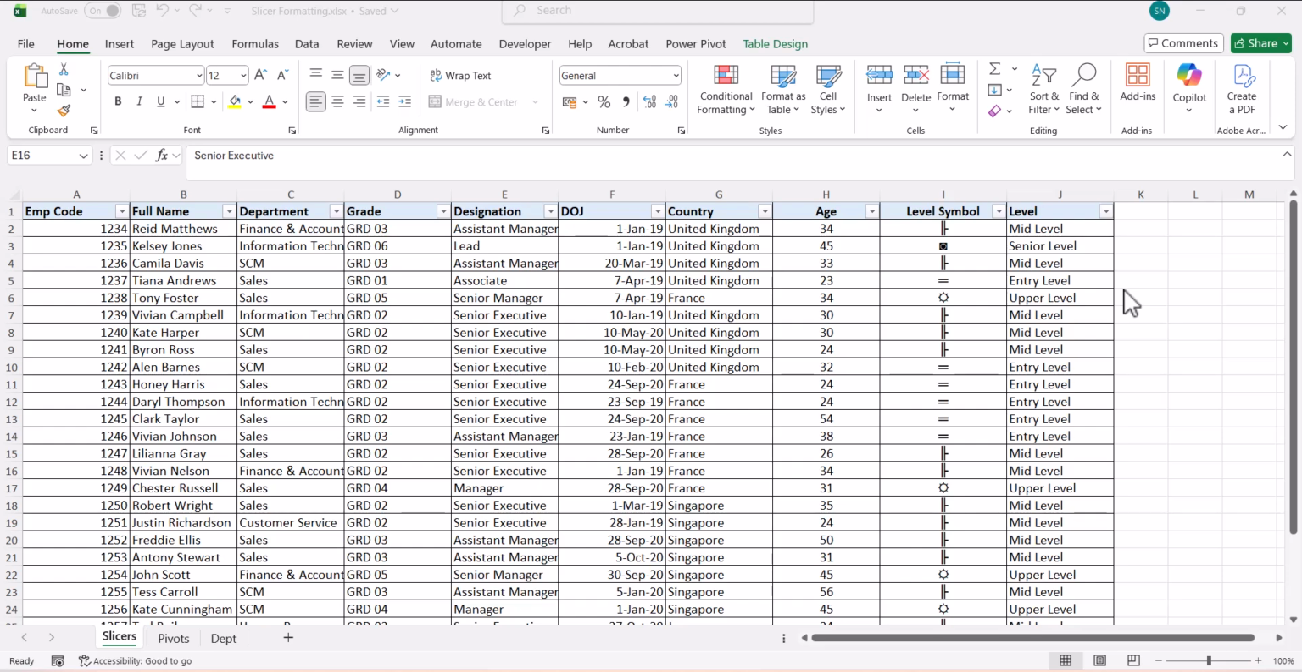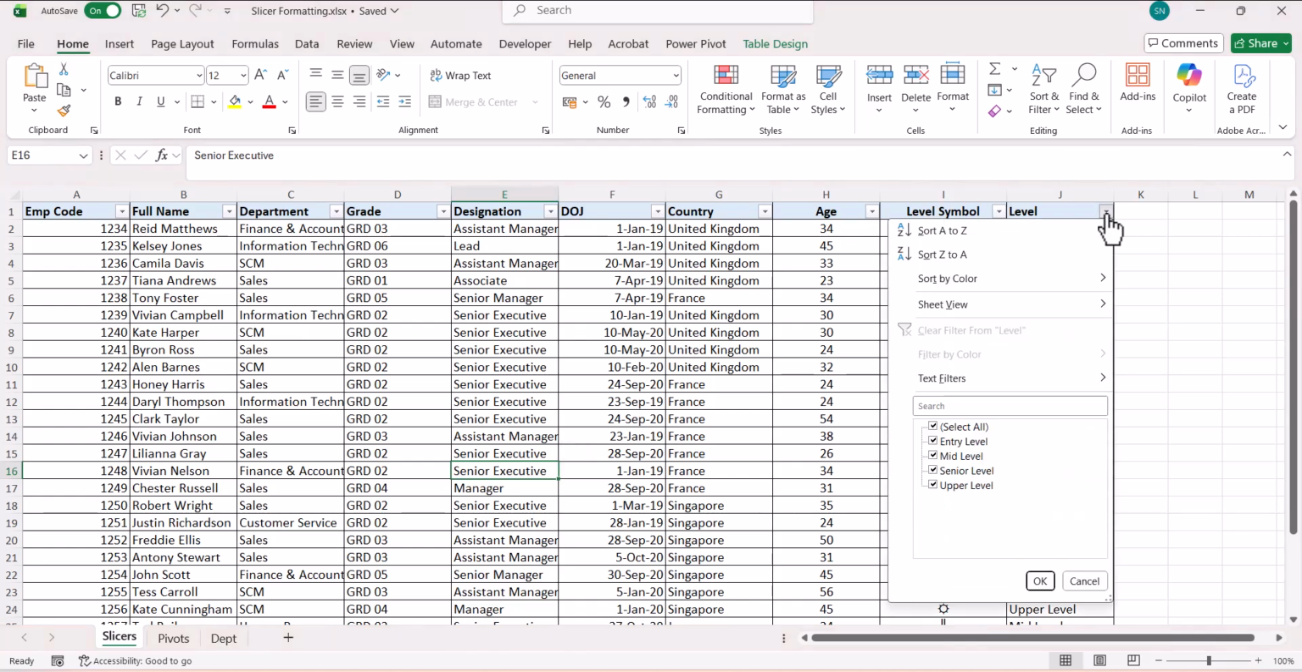In today's video, we will learn how to format slicers in Excel. So if you see, we have a simple data point of employees. We have their employee code, their name, their department, grade and many more details. If you see here, we have given their level as mid-level, senior level, entry level. So if you go here, you can see we have entry level, mid-level, senior level, and upper level.